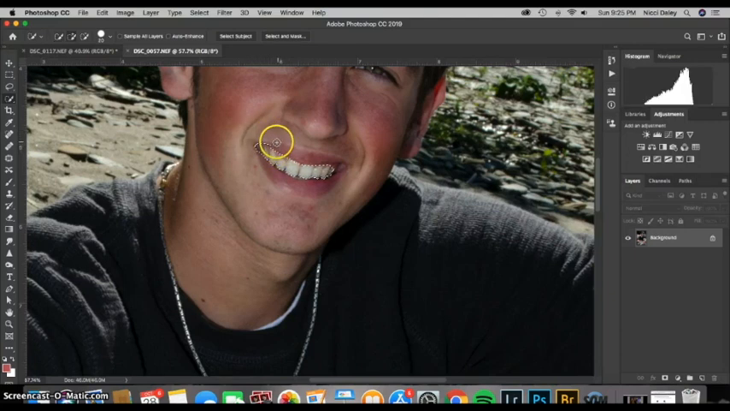Now, if it selects what is not teeth, you want to take that brush smaller, hold down Alt, which subtracts from your selection, and go around until it gets just teeth, okay? You've got to finesse it a little bit, but you don't want anything besides teeth. You just want teeth, okay? So you've got to get in there. So take your time and do this well, okay? But when you're doing this, nope, there we go.